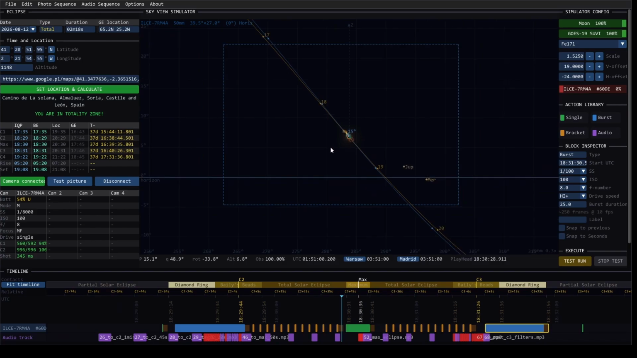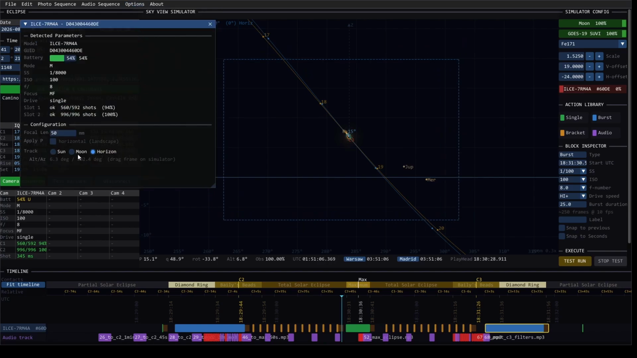Sky View Simulator. The second major function of TotalControl is Sky View Simulator. It places a virtual viewpoint matching your camera and hardware, including focal length, so you can preview exactly what your composition will look like before you are standing at the eclipse site.